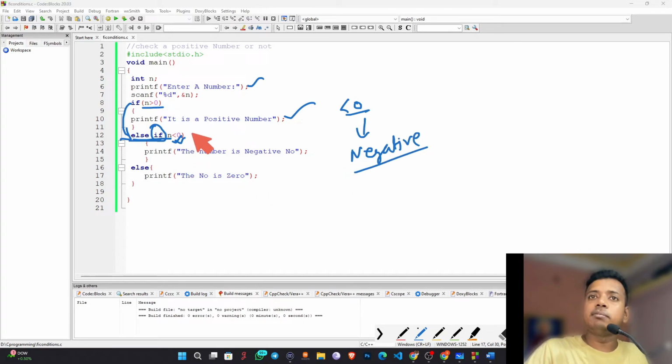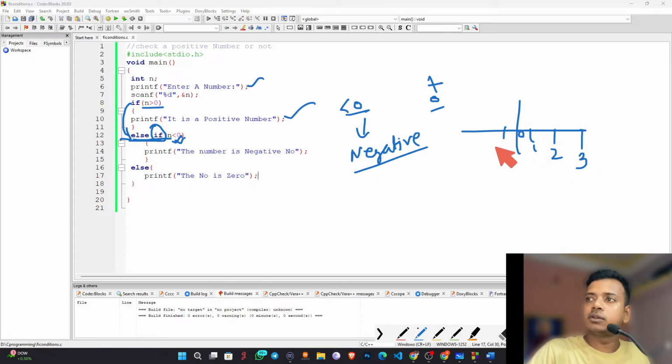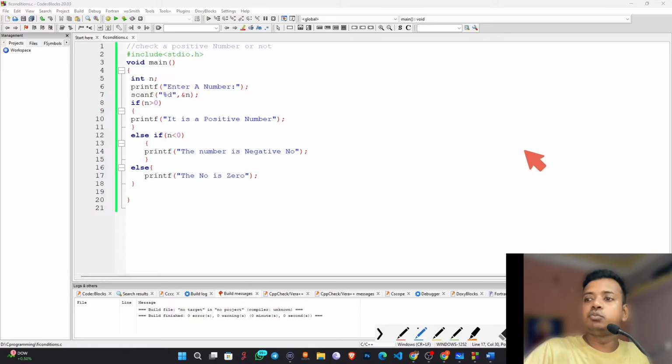Or if the number is neither positive nor negative, that means it's in the middle. If I draw the number line here, this is 0, then this side is positive numbers and this side is negative numbers. So if the number is not positive and not negative, the number is in the middle, that means the number is 0. Fine. I think these two programs are clear now. Now we will check.